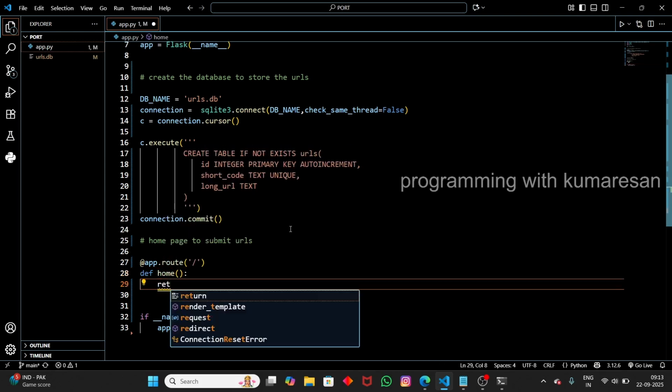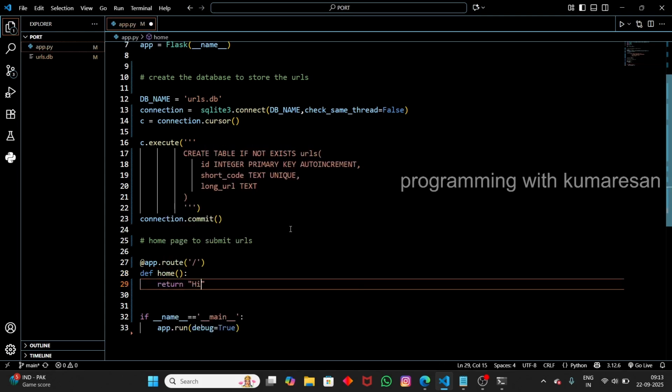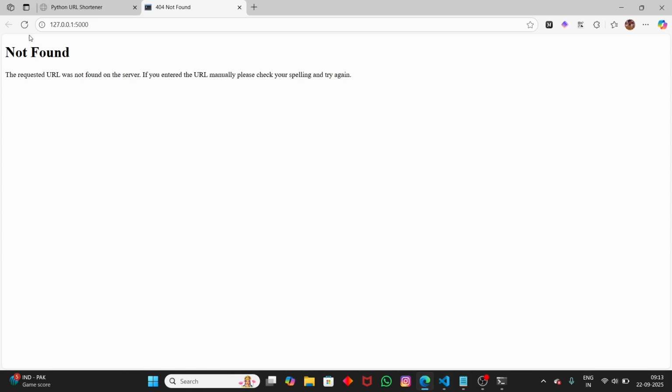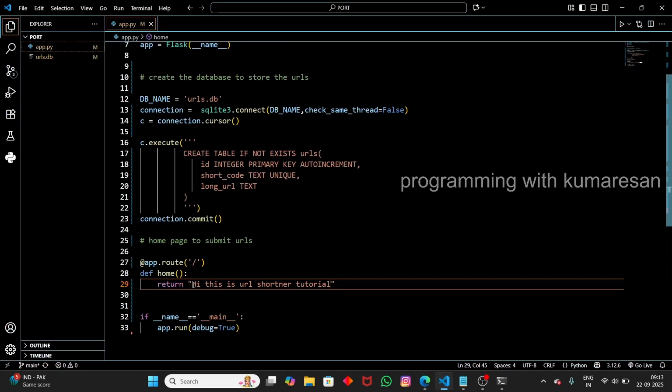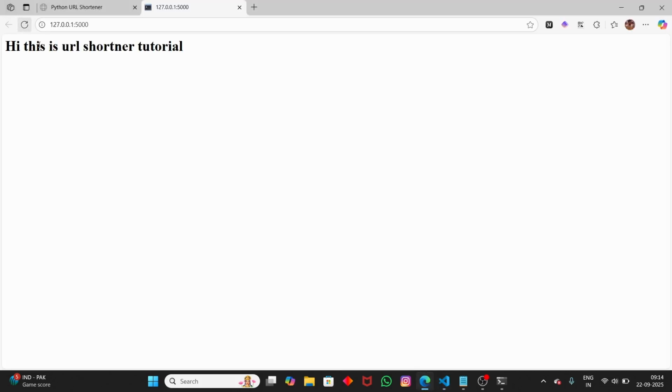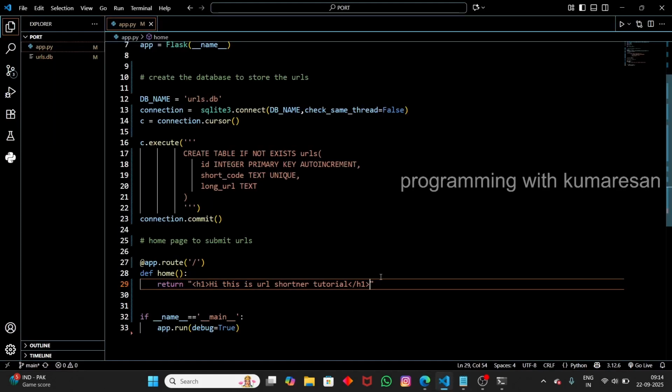So the form, and inside this, first we can return a simple text here. Inside this return, we can return anything. We can return a normal text, for example, hi, this is URL Shortener tutorial. If I go to the website and click on refresh, you can see hi, this is URL Shortener tutorial. And we can also render the HTML tags here. So let me enclose this with the h1 tag and close this h1 tag. Let me go to the website and click on refresh. You can see now it is bold because it is in h1.